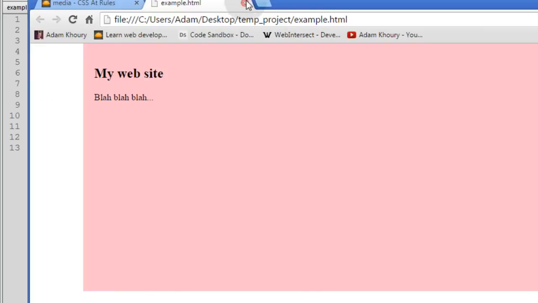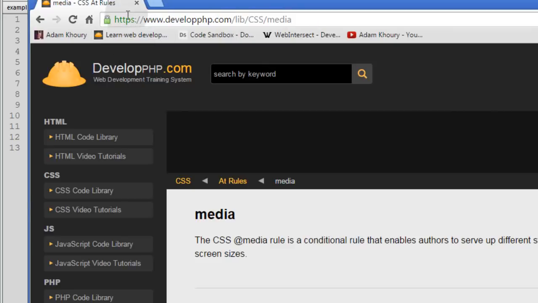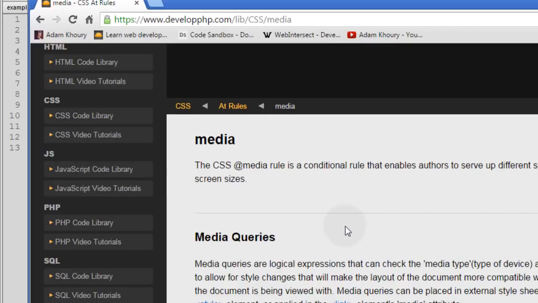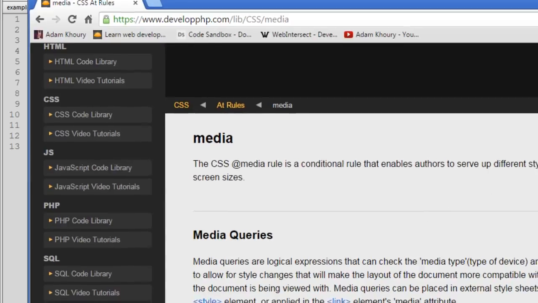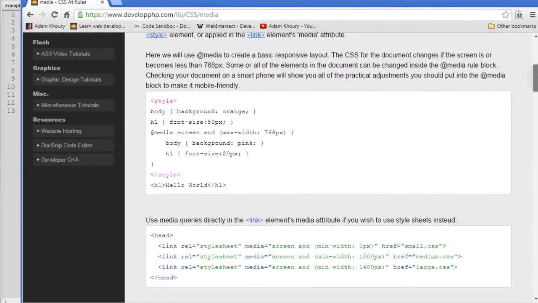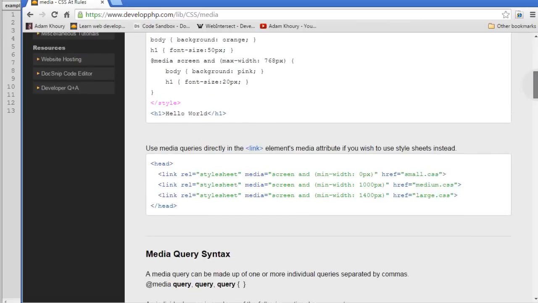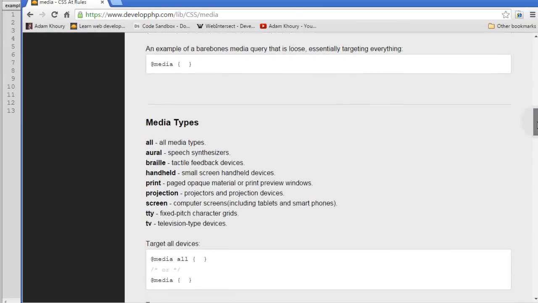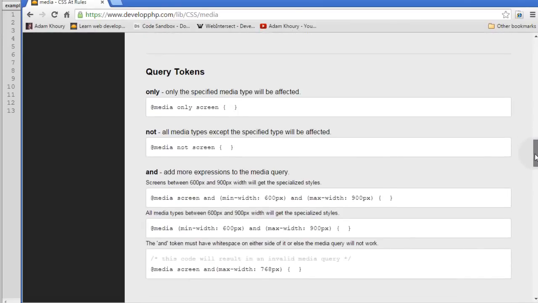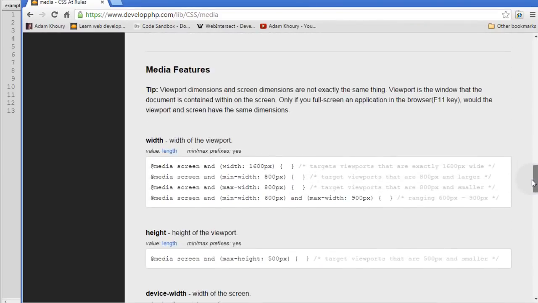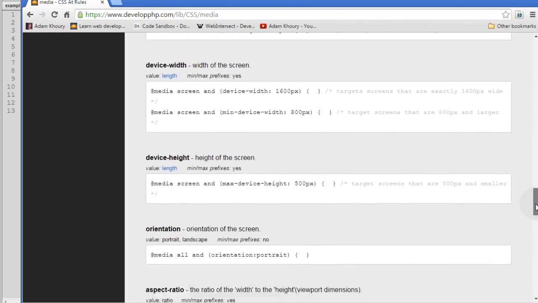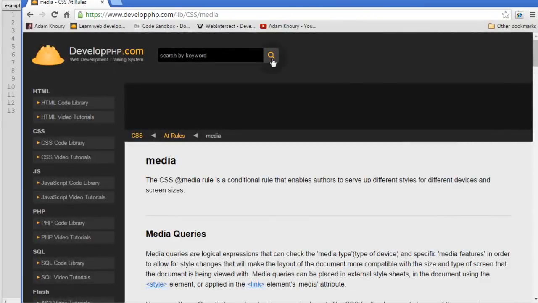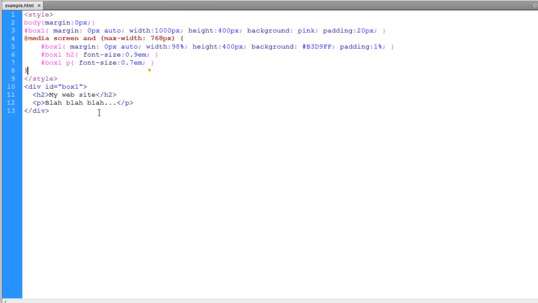Now to explain that further, I'm going to lead you guys to a document at Develop PHP that will explain the media rule to you in depth. If some of you want to know the nuts and bolts behind the media rule in CSS, then this page really goes in depth about the syntax of it, shows you some examples, the media types, query tokens that you can apply, media features that you can put conditions in place for. So this page might prove handy to some of you guys that want to really understand the nuts and bolts. And I'll put the link to this page in the description of the video, along with the page that houses this code example.